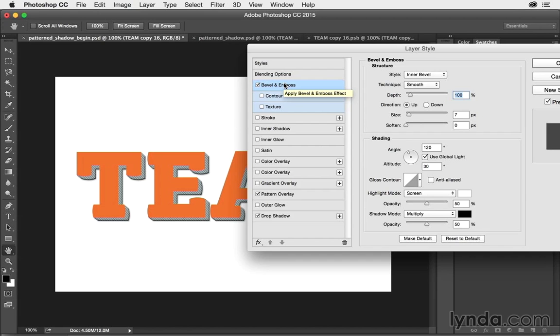These are the values that I used. 157 for the depth, 45 for the size. I want an angle of 80, an altitude of 10, and then I don't want any highlights, so the opacity on the highlight slider is coming all the way down to 0, and I want very strong shadows, so that slider is going all the way up to 100.